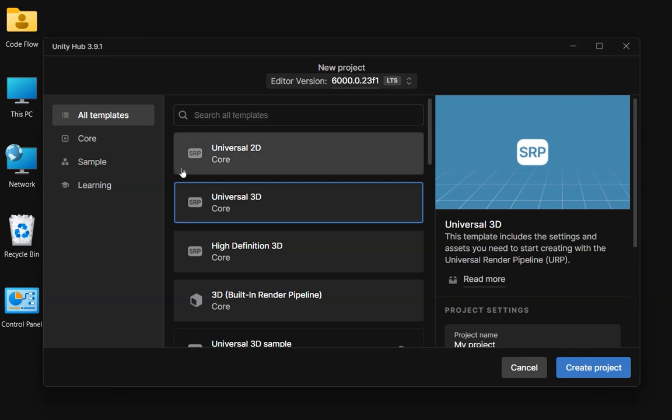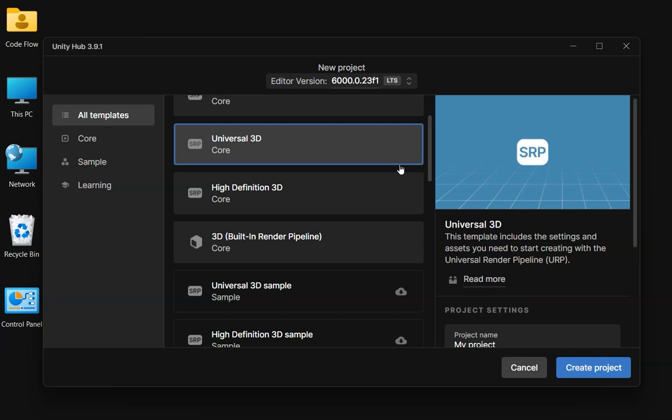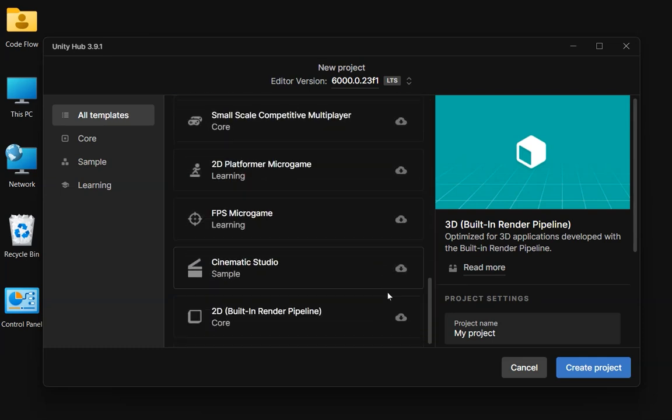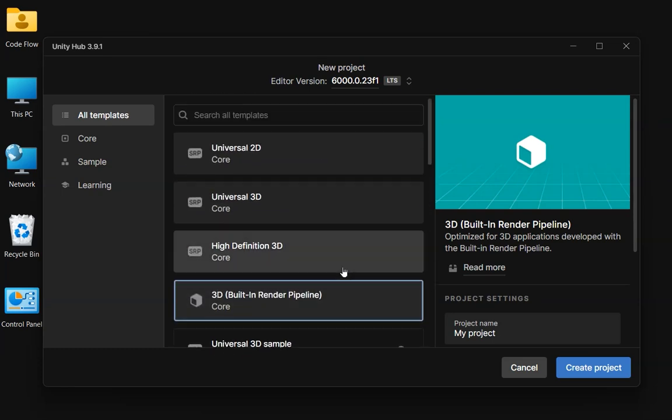In Unity 6, the Universal Render Pipeline is the default, but previously, we had the built-in Render Pipeline. Since our first game is based on the console, we don't need the Universal Render Pipeline. You can choose the 2D template from the built-in Render Pipeline, or you can choose 3D. It doesn't matter too much which one you choose.